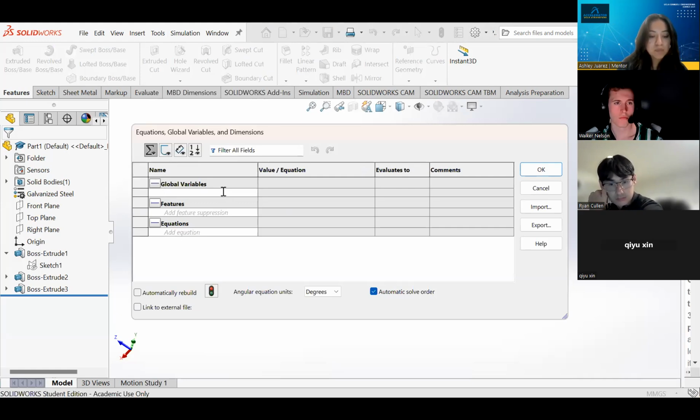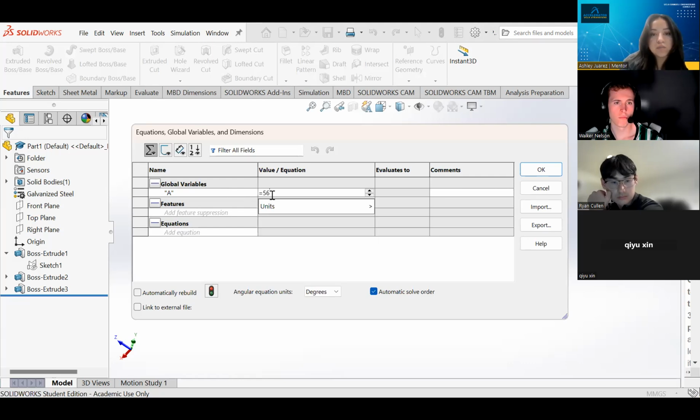So click on it. Name it whatever you want. It's easier if you just do letters. Select enter or just click on the next one. And then you insert your value. So let's say I want 56. You don't have to worry about adding millimeters or inches because SolidWorks already accounts for that when you set up your unit system.